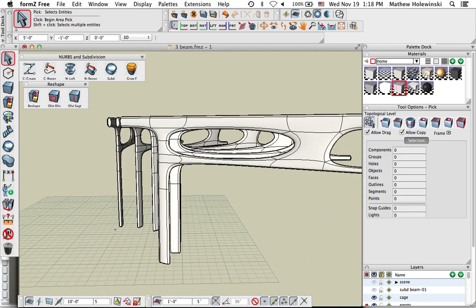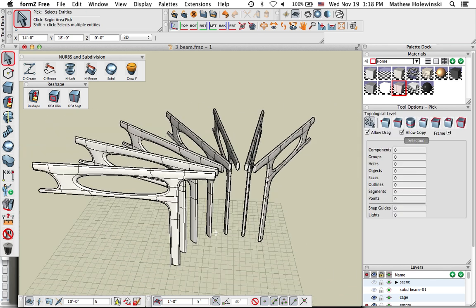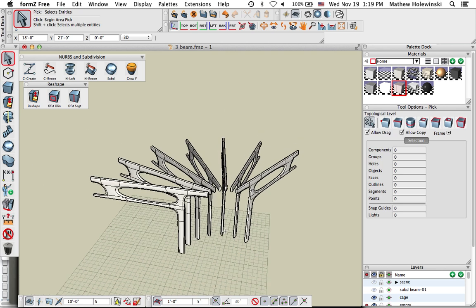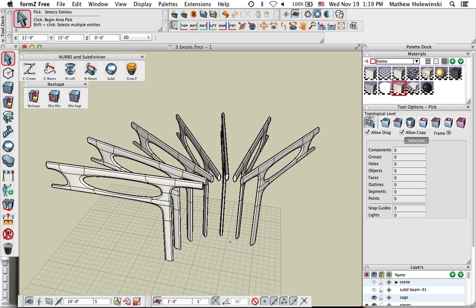So you can see that these are very flexible with being able to store them as a component in your formZ free project file. Okay, pretty nice, huh?